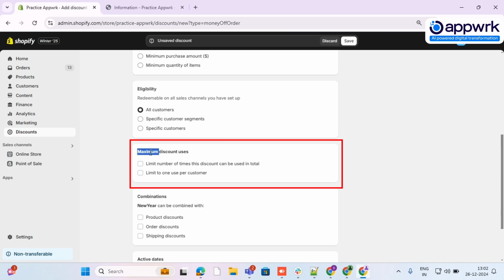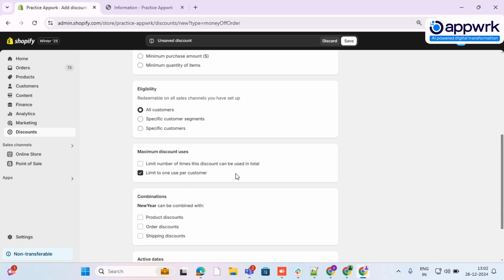Next is maximum discount uses. You can limit the number of times the discount can be applied, or you can limit it to one use per customer, so that they can use this discount only one time. For now I'm just selecting limit to 1 use per customer.